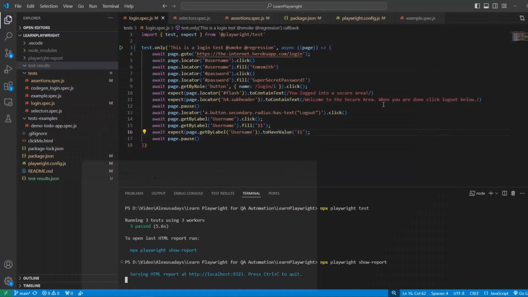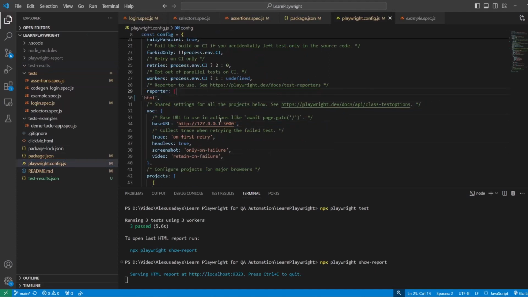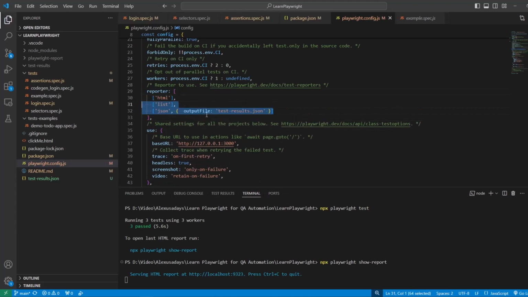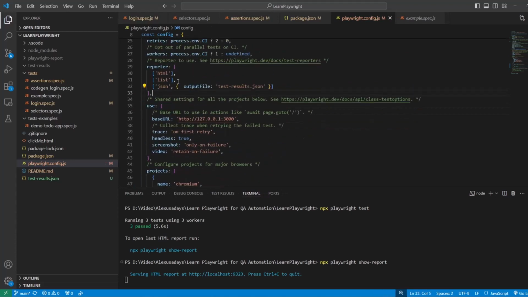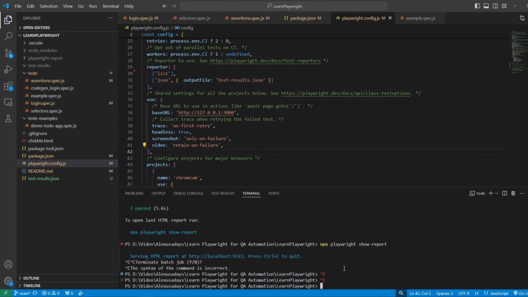So with that being said, I can return multiple reporters back. Let's say I don't want HTML. I can exclude it. But if I'm providing more than one, now you have to have square brackets for the whole reporters block, and then each reporter has to be in square brackets separated by a comma. And you can add options here, right? So let me cancel it out.